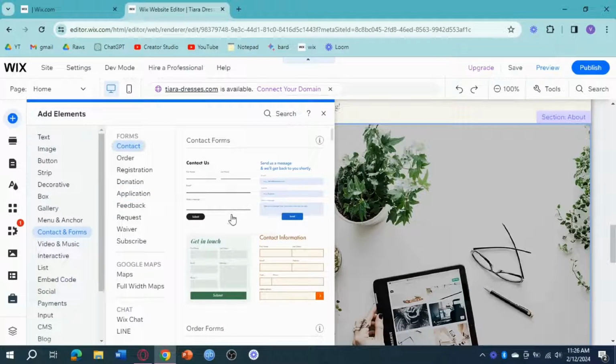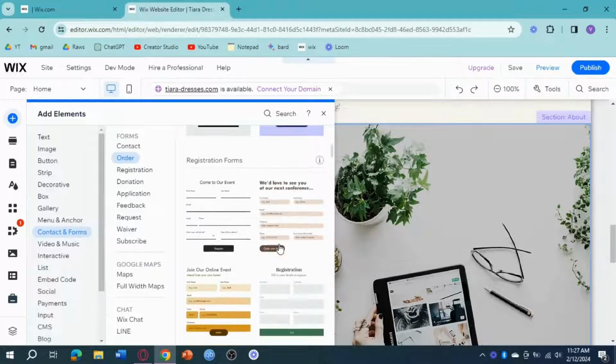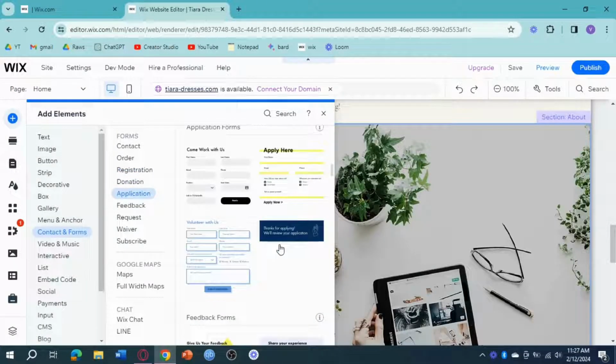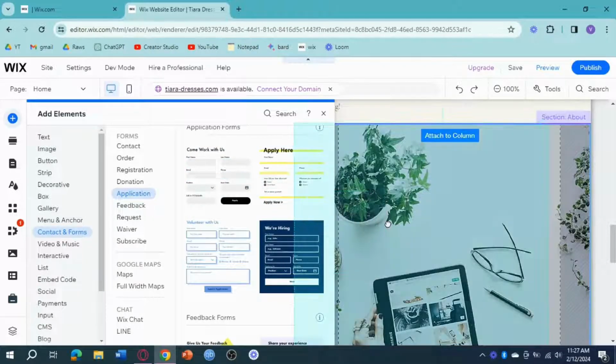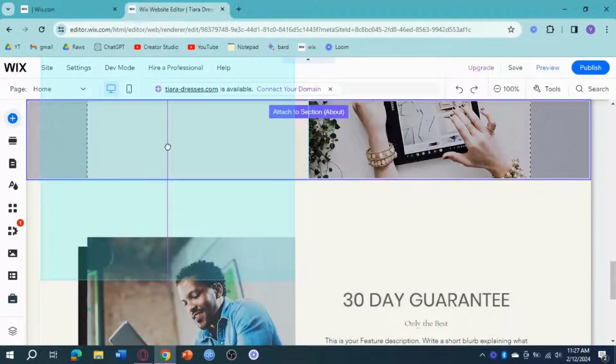And then you can see here the form designs that you can use. For this one, just choose the one that resonates with you the most. For me, I'll just choose this one right here. In order to add that, just drag and drop it on your Wix website. So I will just scroll down and put this right under here.